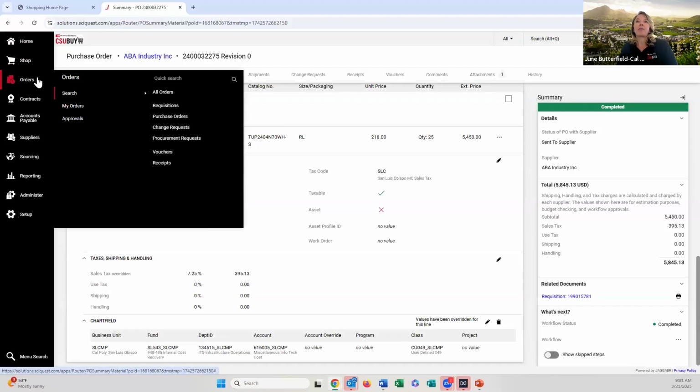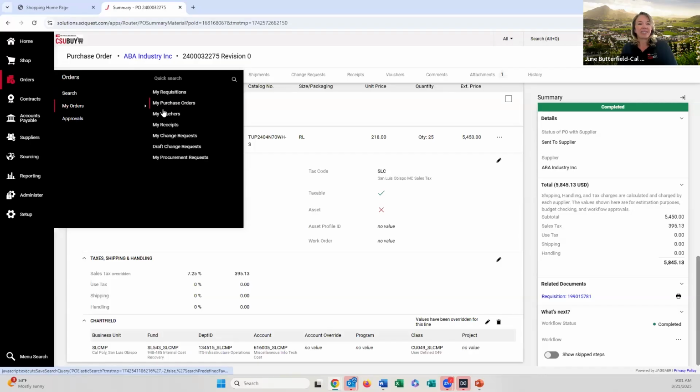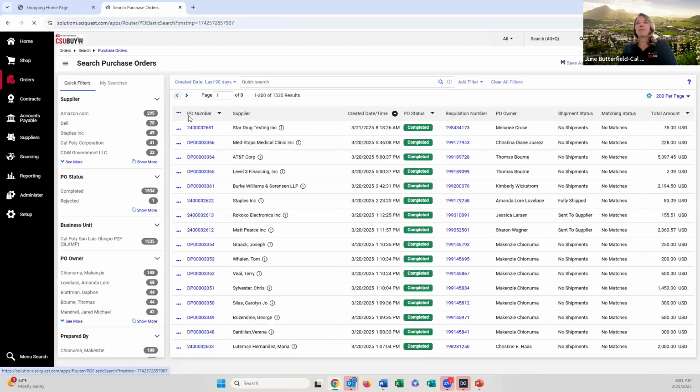Navigating to the flyout of the orders, we can go into purchase orders. If you remember, all orders allow you to see all of your campus's requisitions, POs, or change requests. Under My Orders is where you'd find your specific requisitions, purchase orders, and vouchers. So let's go ahead and search all purchase orders.